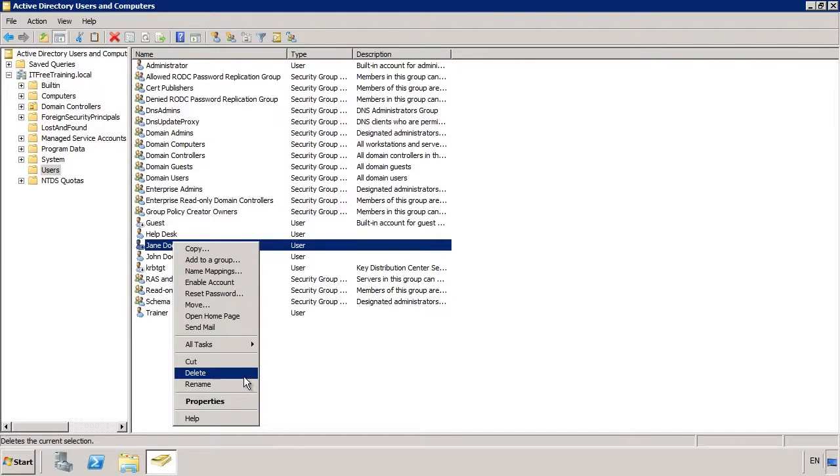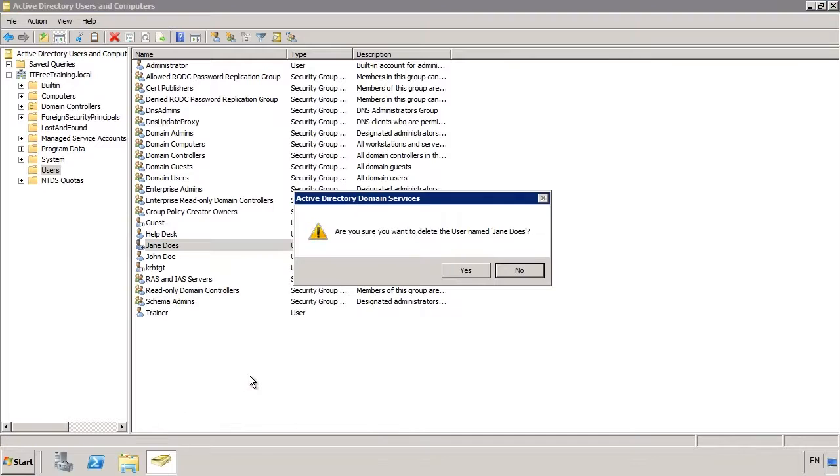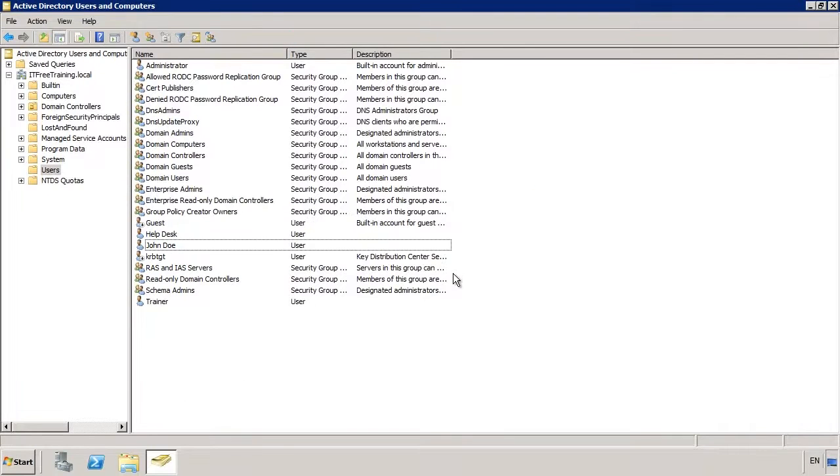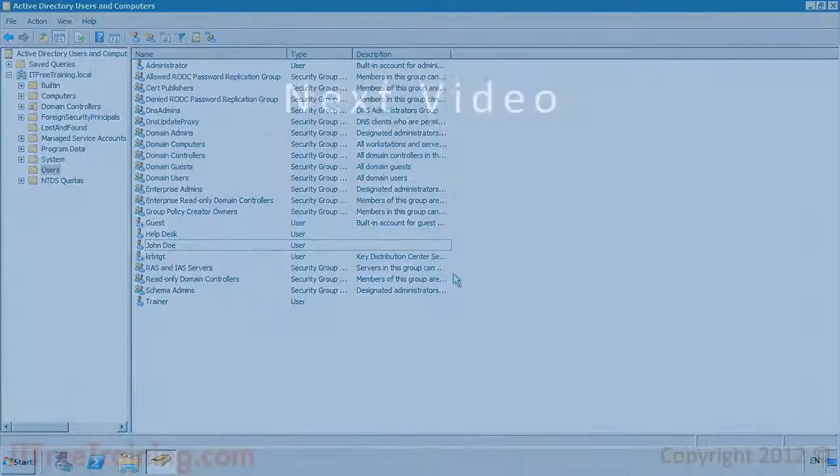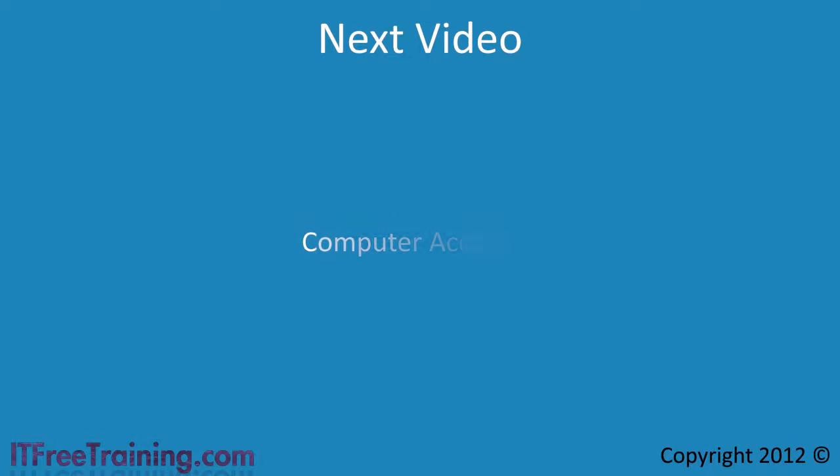It is possible to recover a deleted user, however, recovering a deleted user is not an easy process. For this reason, I would recommend always disabling the user, allowing some time to pass before deleting the user. That's it for user accounts. In the next video, I will look at computer accounts.